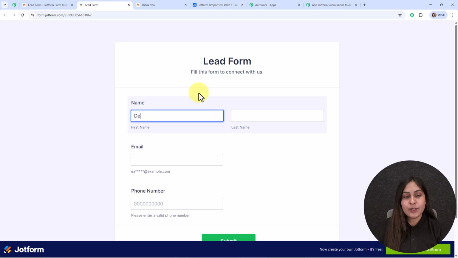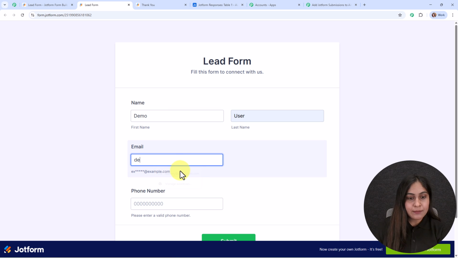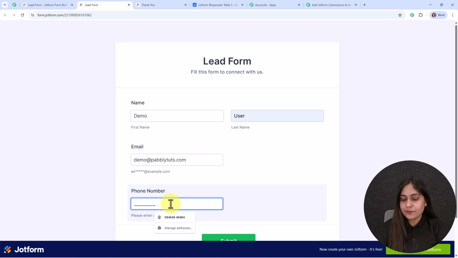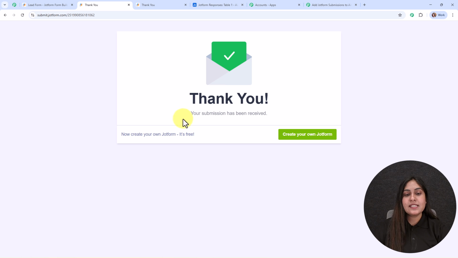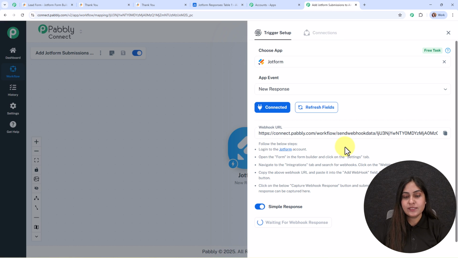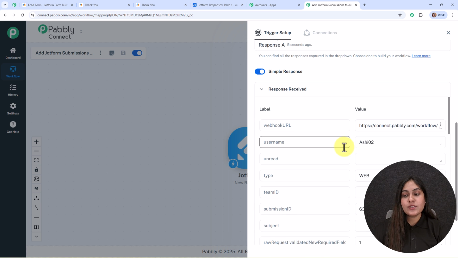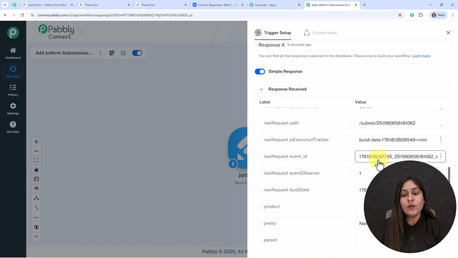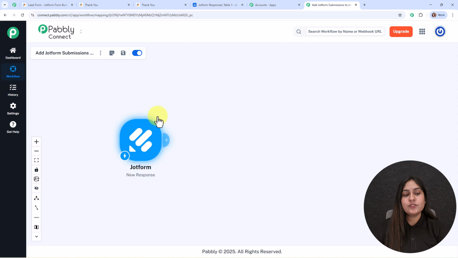So for the name, I'm going to enter the first name as demo, last name as user, email as demo@pabblytudes.com, and here for the phone number we are going to add a random phone number. Then we are going to click on this submit, and you can see it says your submission has been received. So now let's go and check our Pabbly's workflow. And here you can see we have received an instant response where we have received all the details with all the form submission responses. So with this we have successfully set up a trigger over here.